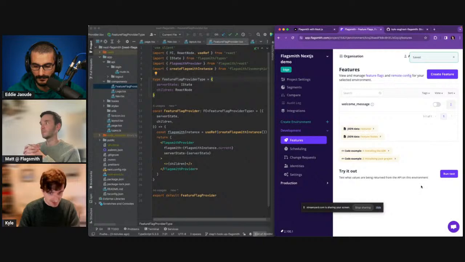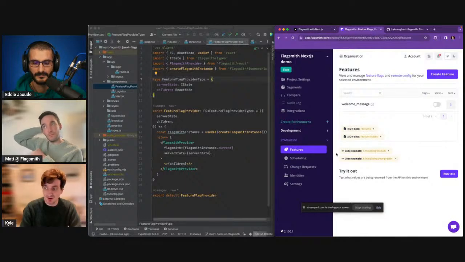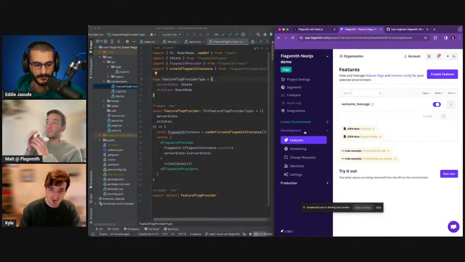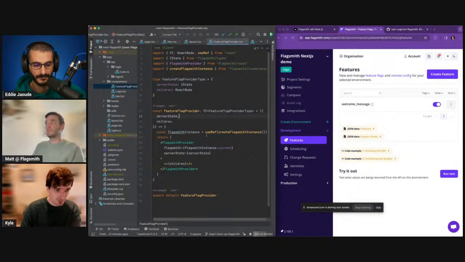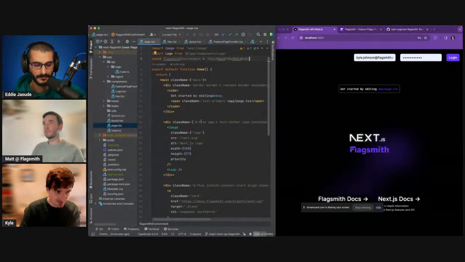So we've got that feature flag. And what I'm going to do now is turn it on for this environment. What that's actually done is created the feature flag. And we can see in our production environment, it's off because we've created it with a default value of off. But on our development environment, it's on. So based on that, what I'm going to do is go back to my application and show and hide this based on the feature flag. So let's get to finally coding.